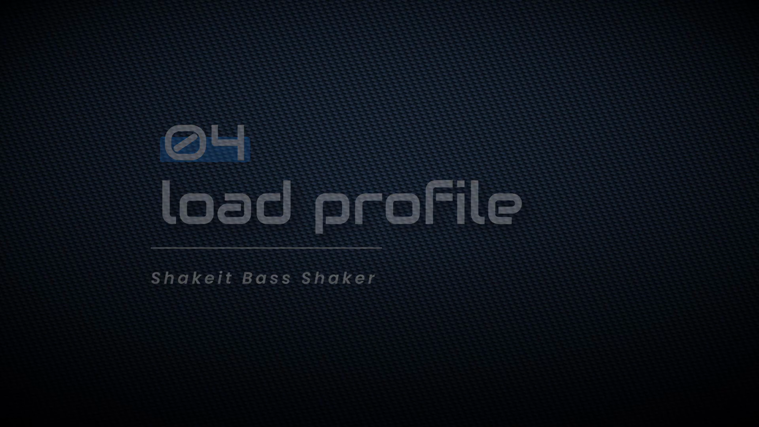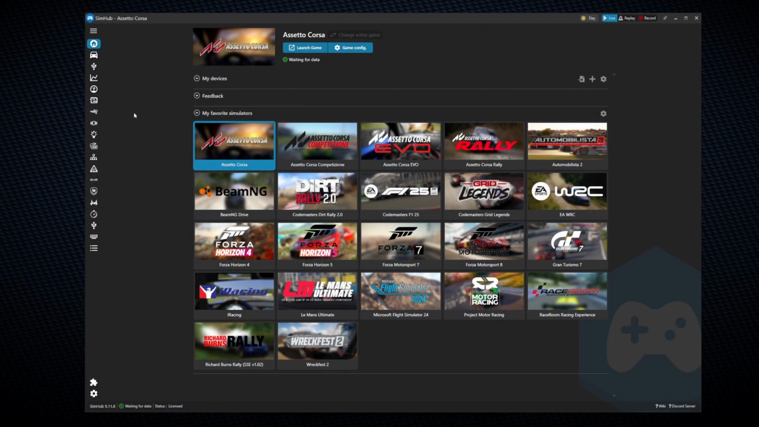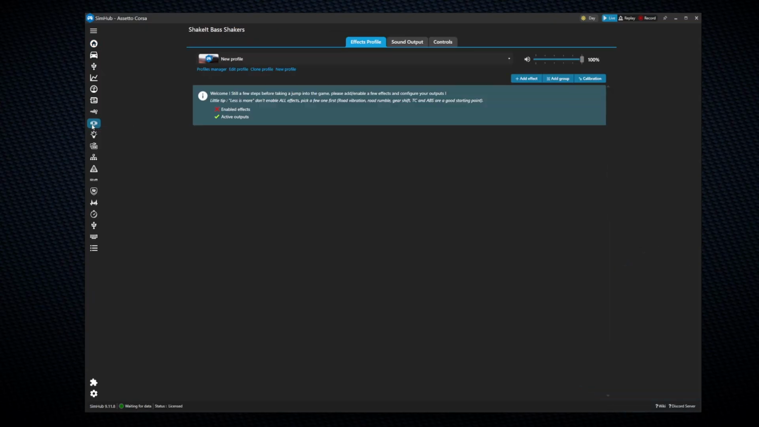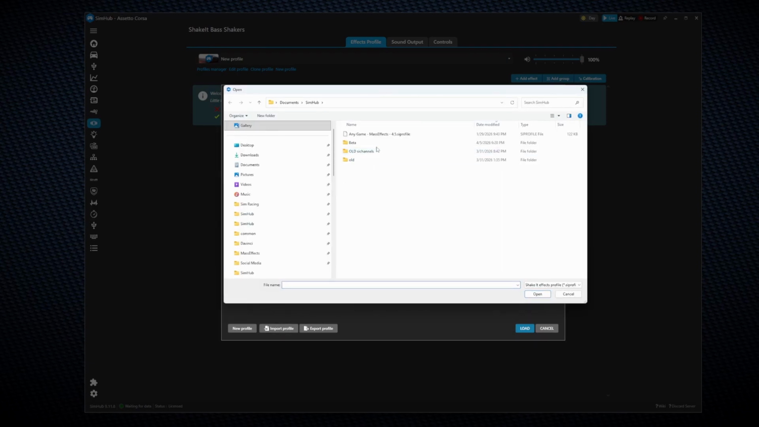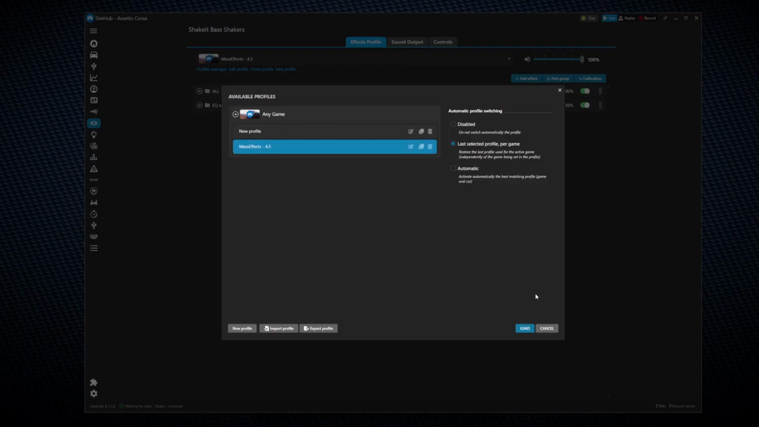Next, we're going to load the MassEffects profile into the Shake It Bass Shaker interface. So click there, and then we're going to go to Profile Manager, and then we're going to click on Import Profile. The installer should have loaded the latest MassEffects SI profile into your Documents SimHub folder. So just click that and click Open.